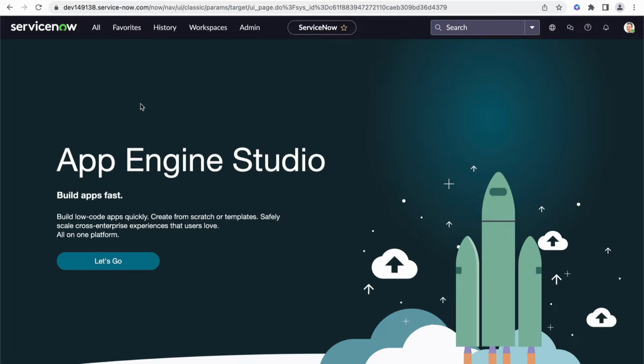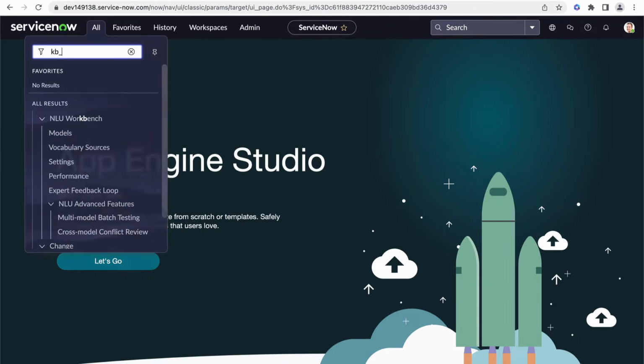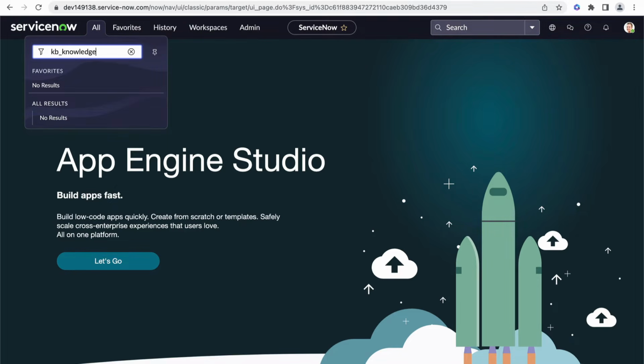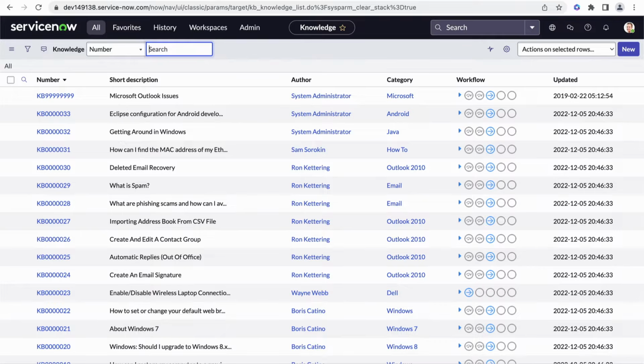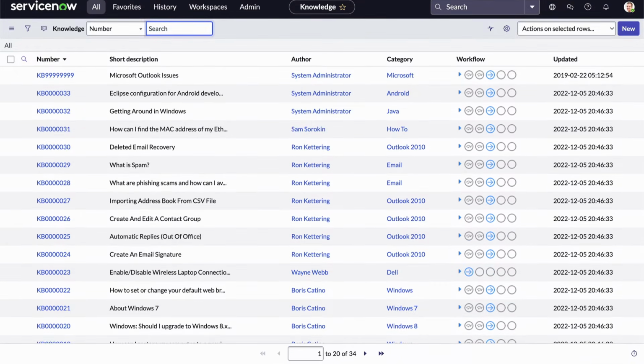So we could view a list of all knowledge articles for a given instance by entering KB_knowledge.list in the app nav filter and hitting enter. That's the good old table name.list command. This instance has 34 knowledge records or articles.